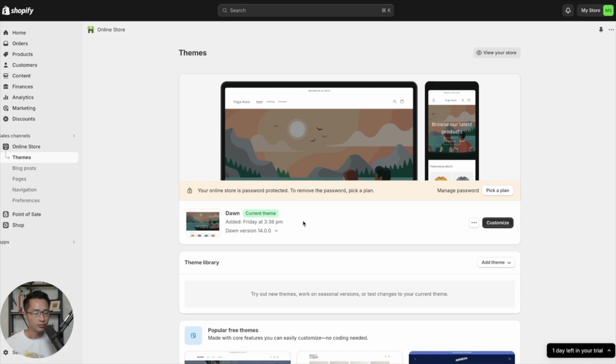Dawn is already really nice and it converts really well. And let's say at any point in the future, you do want to change things up and go for a fancier theme, you can always have the option to do that. So for right now, we are just going to go with Dawn and we are going to customize it and make it nice and functional. So let's click on customize.